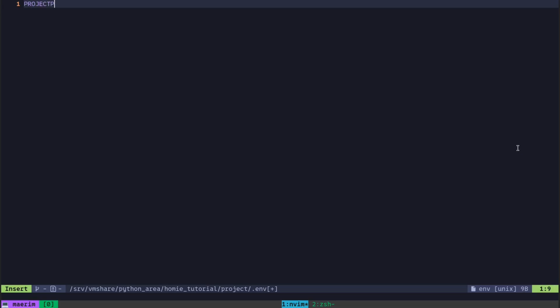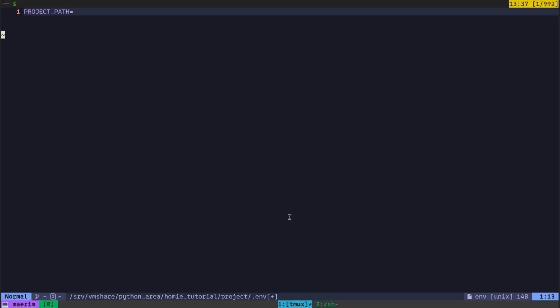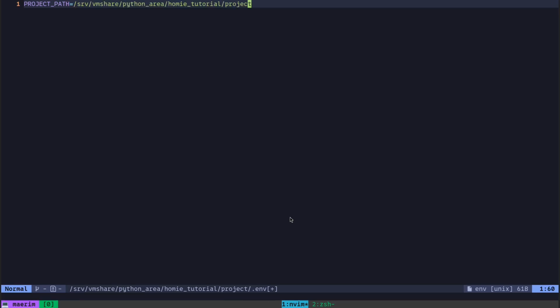First is the project path, as you remember from the compose file. And I will just copy this from the status line. Wow, something buggy here, but I can still copy. Yeah, so this is the project, the same path.